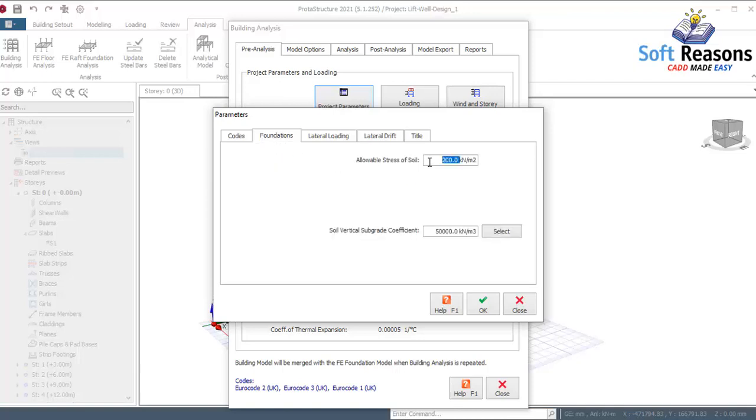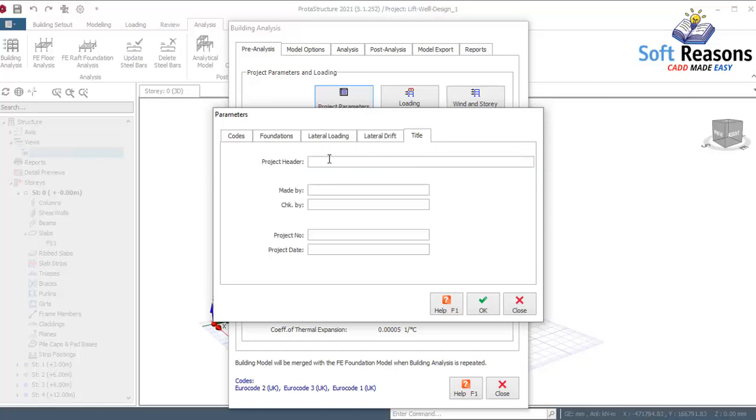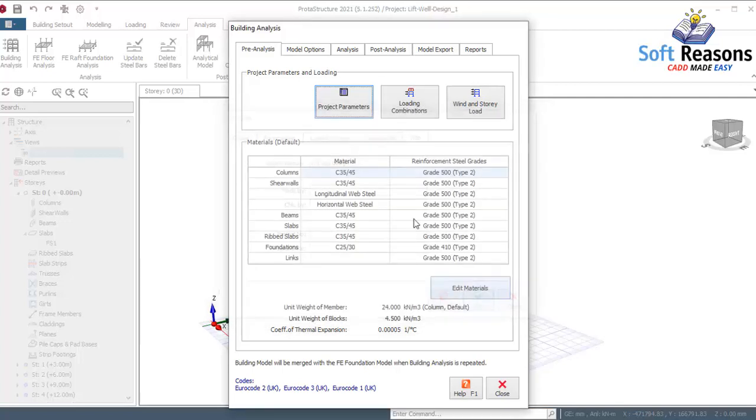For the foundations, we are having the foundation stress to be 100, just like this. Okay, for the title of the project is lift well design. Lift well design. Okay, just like this. You can input other provisions, click on the OK options. So after which we'll be editing this material, so you click on the edit material.